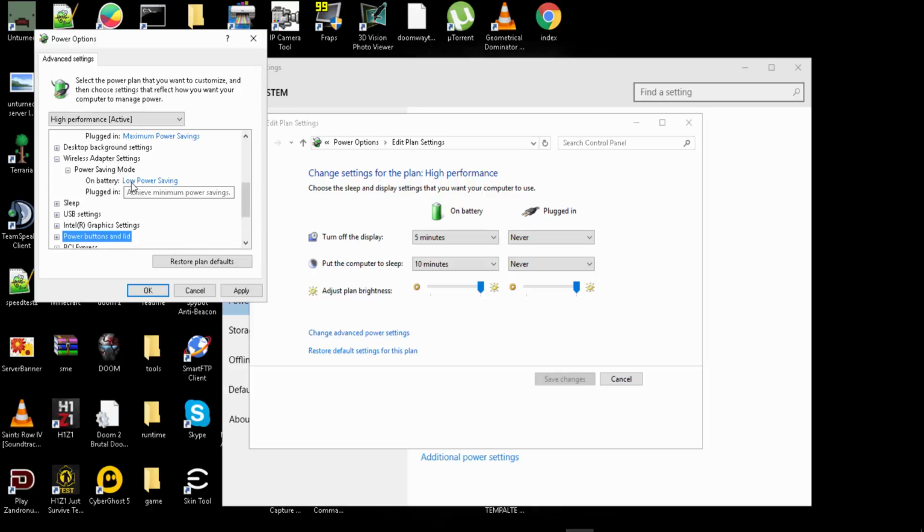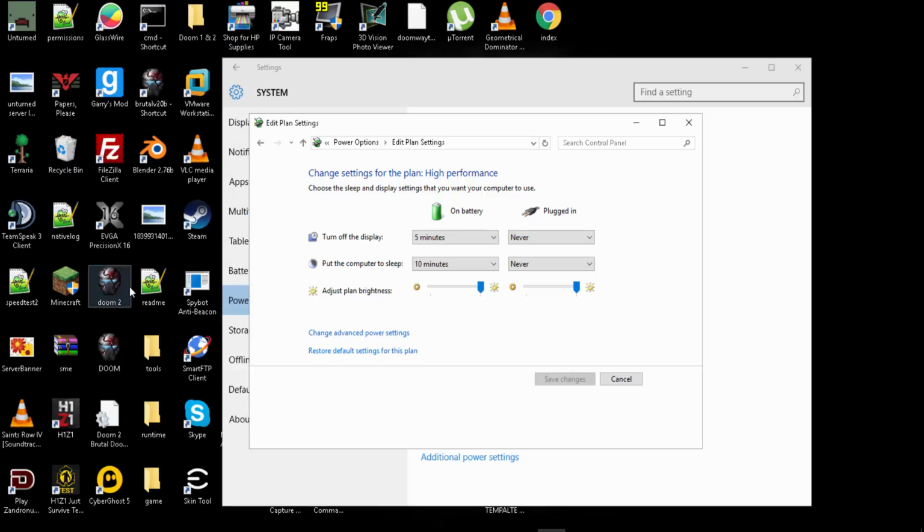Wireless adapter settings, I recommend plugged in, maximum performance, and on battery, low power saving. Well, actually, medium power saving. This might decrease your bandwidth a little bit on battery, which means you're not plugged into a power source, but it's best to do it. USB settings, these are your choice. Yeah, you get the whole point. Just be careful what you edit.